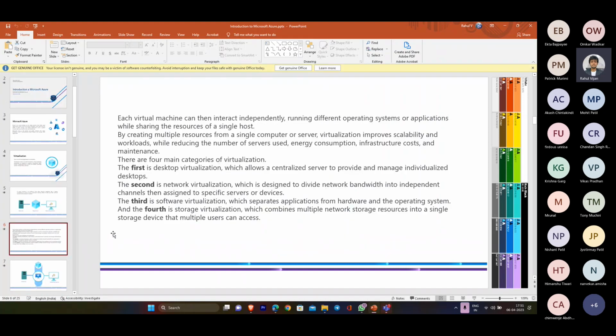Each virtual machine can interact independently. It's a machine in itself. The machine does not know that it is a virtual machine. It knows that it is an operating system in itself. I am complete and an independent system in itself, so that it can connect to the internet and do anything that you want with it.